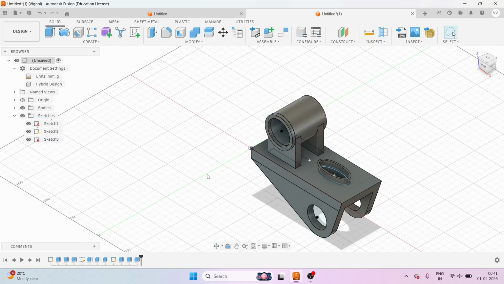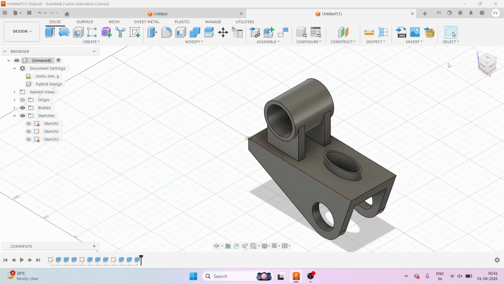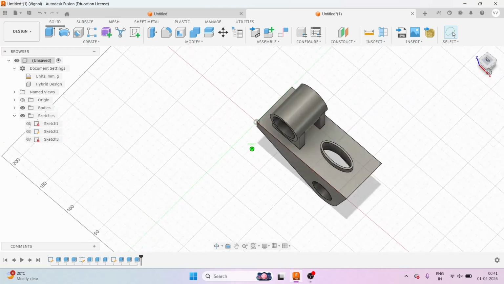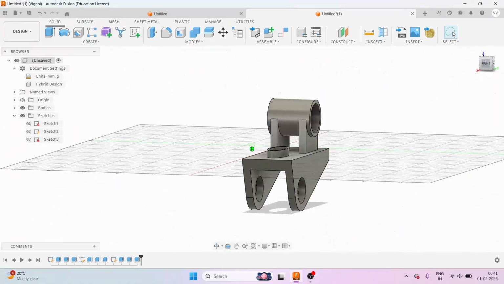And now we can hide our sketches to see our design accurately in this case. So that's the shape of our final product in this case.